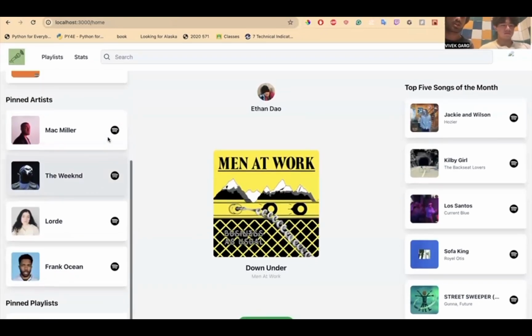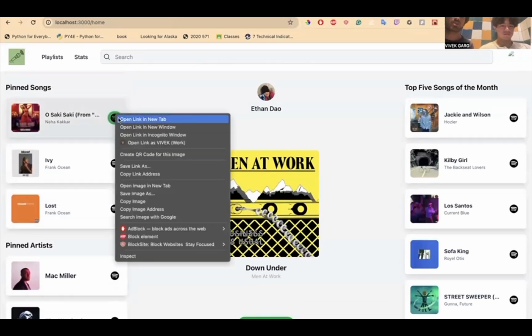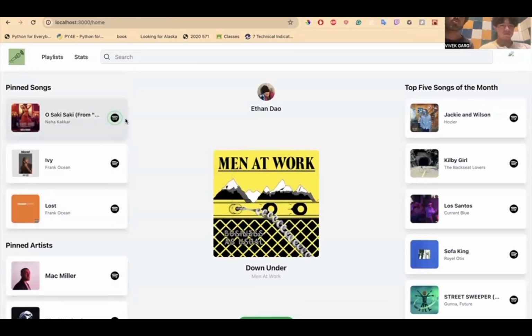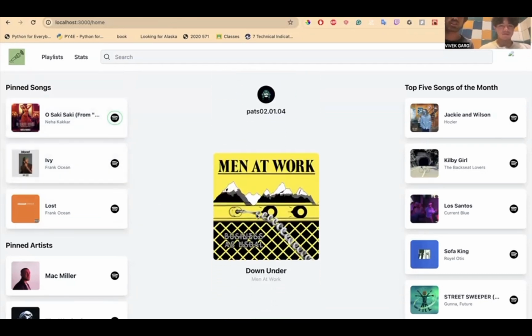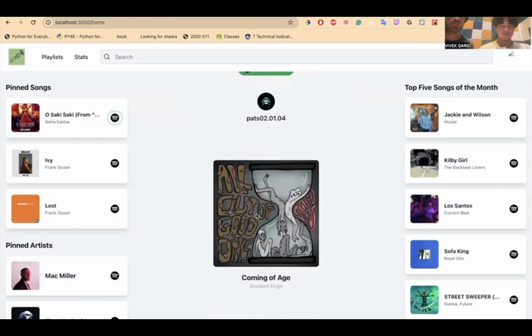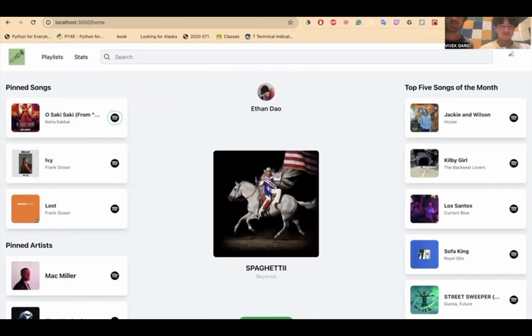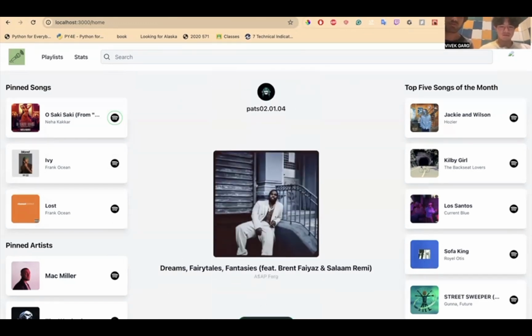On our homepage, you can see on the left we have pinned songs, pinned artists, and pinned playlists. When you click the Spotify icon or hover over it, it turns green, and when you open it, you'll open up the song, playlist, or artist in the Spotify app itself. Moving on to the middle, you can see all of your friends and what they've been playing before, and you can also play it on Spotify by hovering over that button.